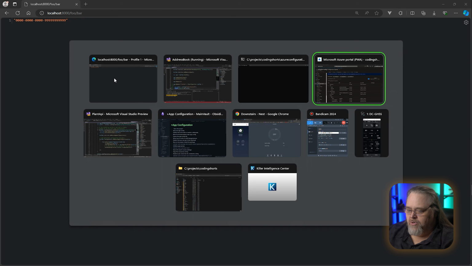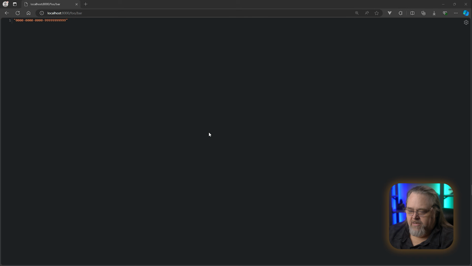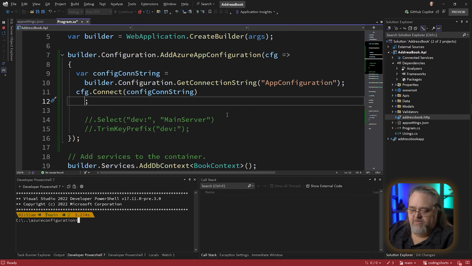So we go back to the portal. What if I change this to all 8s instead? Been updated. Go ahead and refresh this, and you can see we're getting all the 9s, and that's because this is set up not necessarily to update you on every change so you can get at this value, but there is a way.